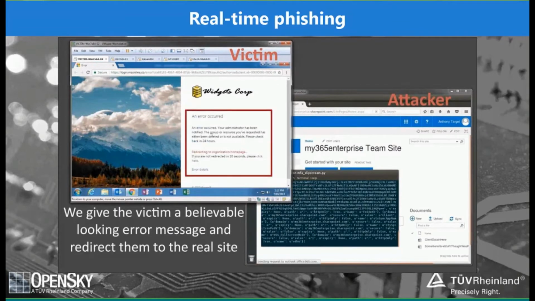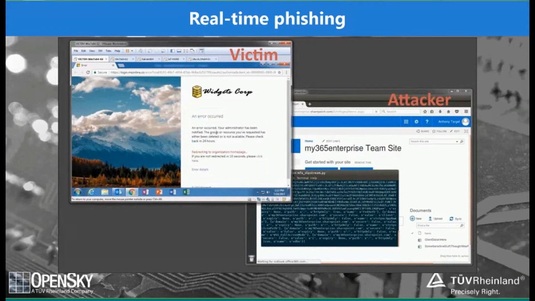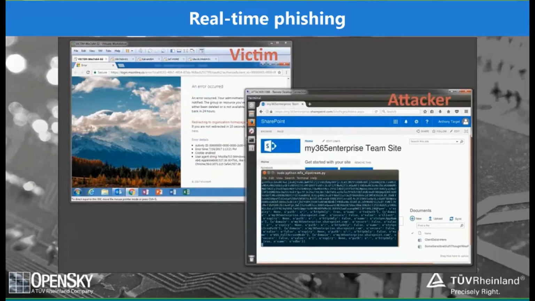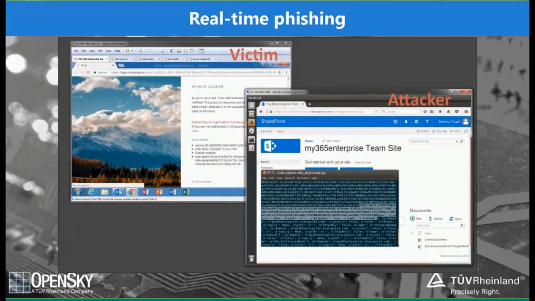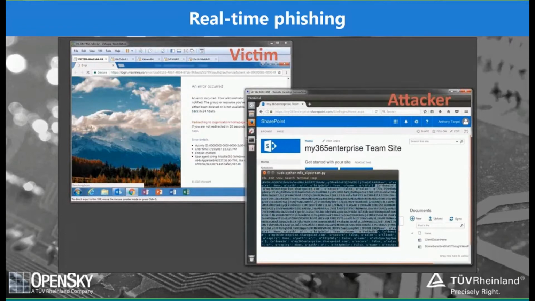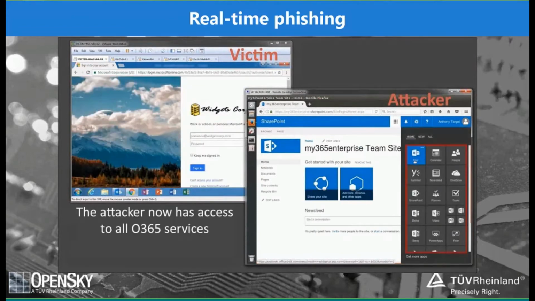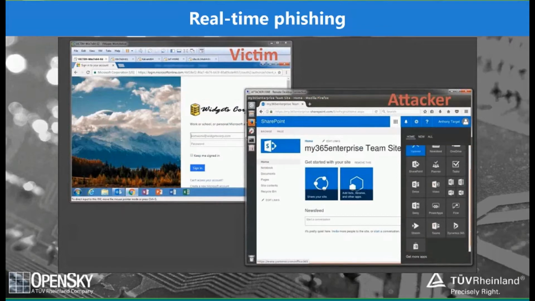So what we're highlighting here is that, again, with XHR and JavaScript, we're able to dynamically change the victim's page and tell them that an error has occurred. Now, back on the attacker's side, because this is Office 365, the attacker doesn't just have access to SharePoint. The attacker actually has access to all of the Office 365 properties that the victim has access to, so Yammer, OneDrive, OneNote, Teams, anything that the victim was using.